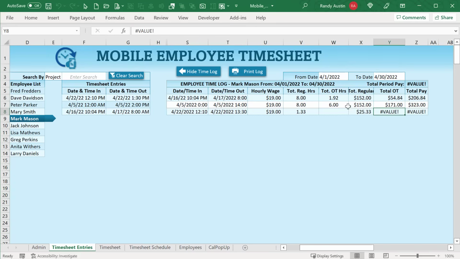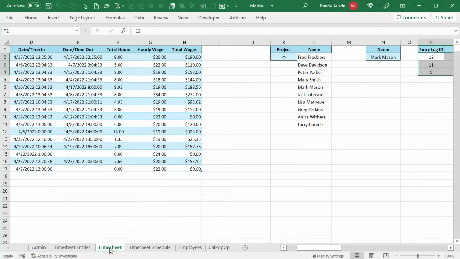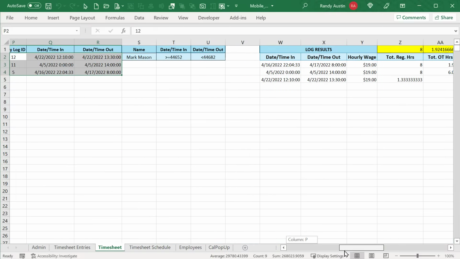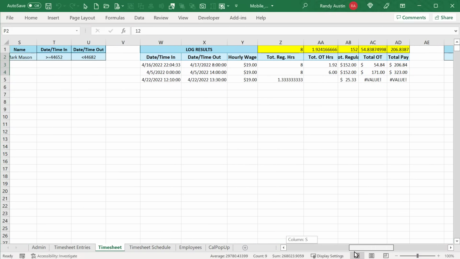I'll check on this value here. So we'll check on that. And what I want to do is I want to make sure that we load all the information in from our database. So how are we going to do that? Well, it's going to come directly from our timesheet. And of course, we have criteria here. And we're going to move all the way over. And we're going to get some log results.